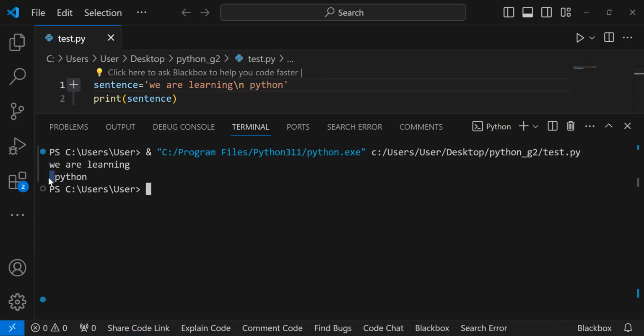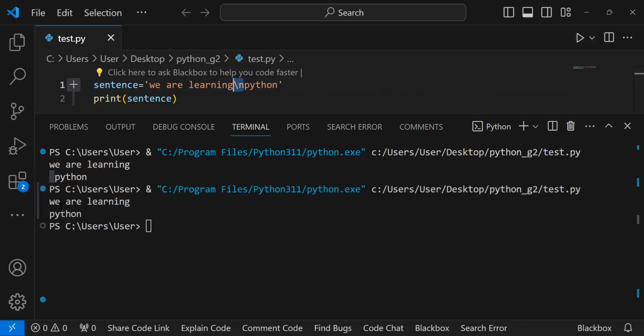As you can see, there is a space before Python. If I want to remove the space, I can simply remove the space, and there is backward slash and n for the next line. So here we are learning and Python, the space is gone, in the next line.